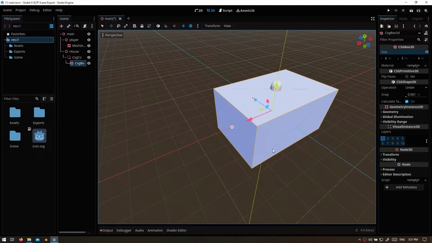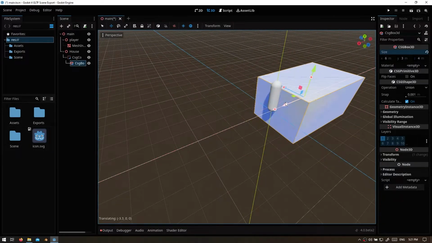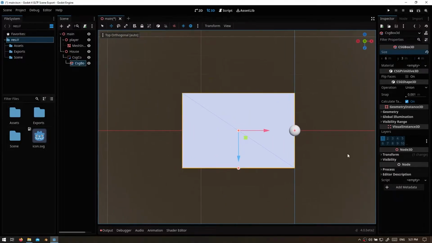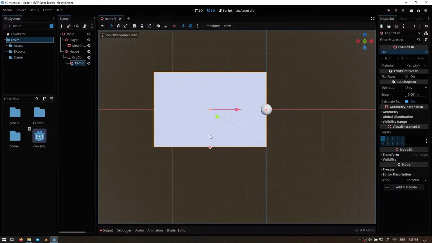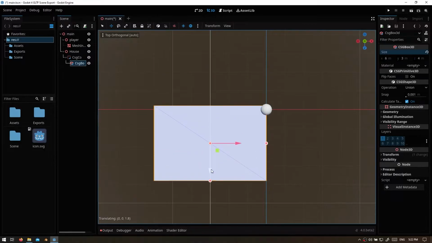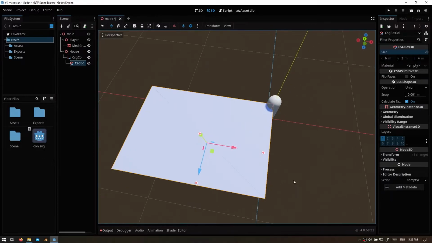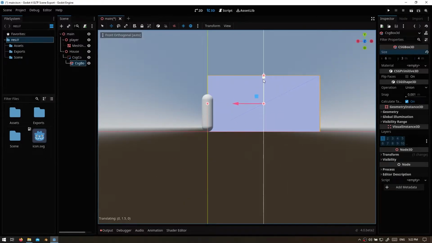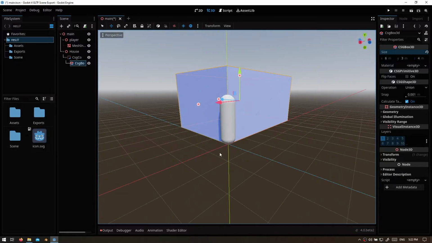So let's move this a bit back. I'll press 7 to see the top view, and then I'll also move this a bit down, and I'll move it a bit up so that our pivot point is at this point here.